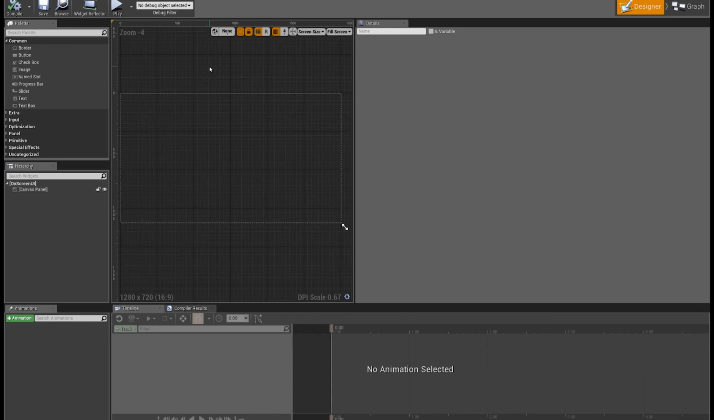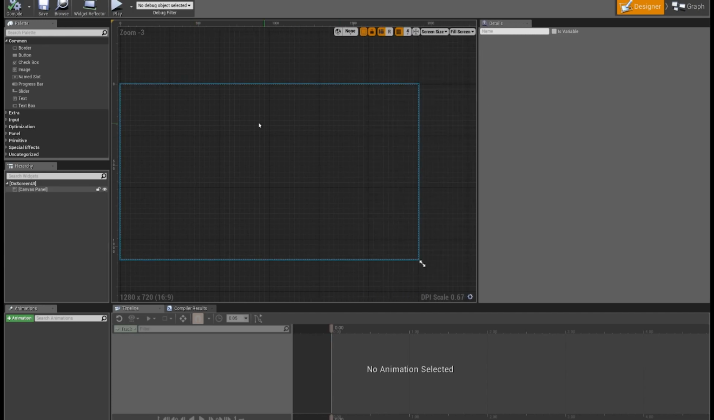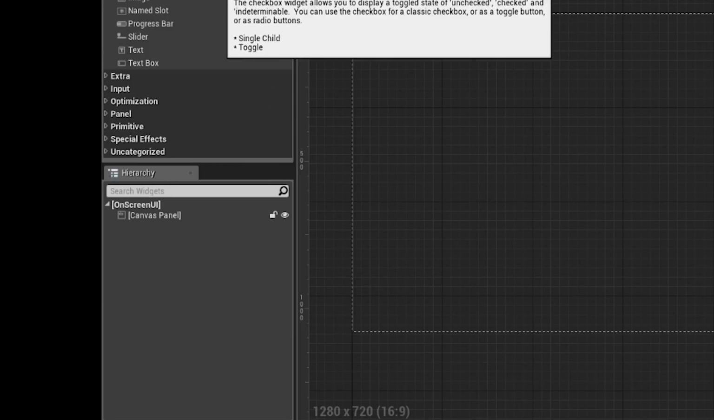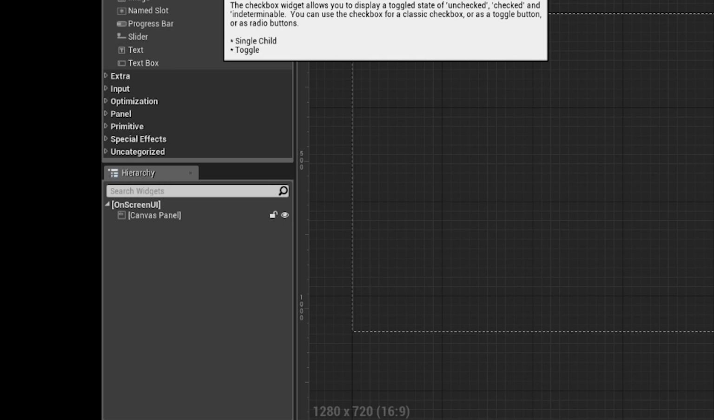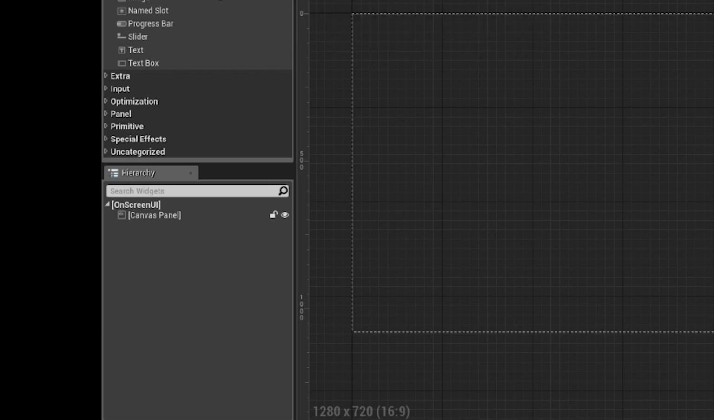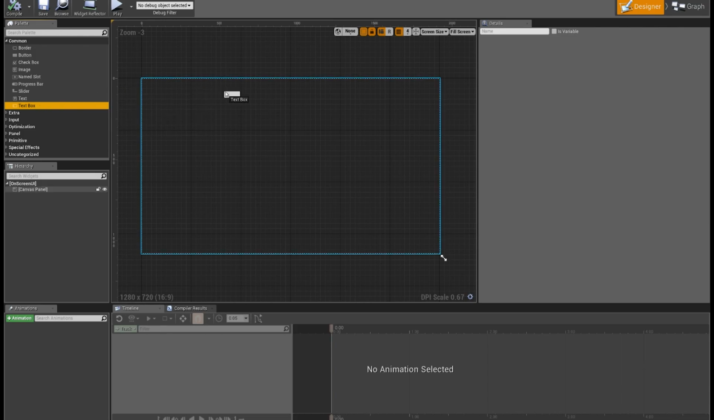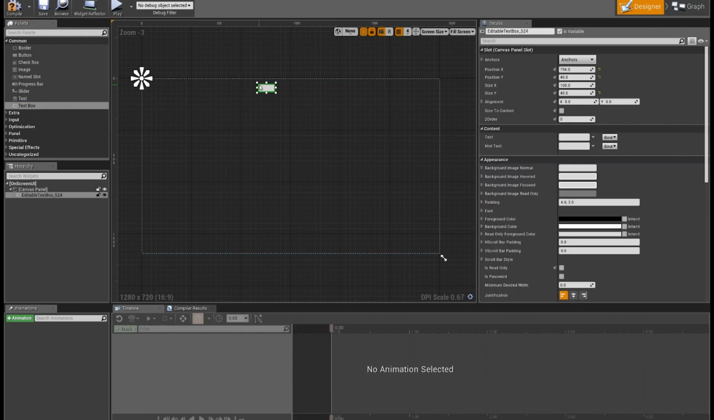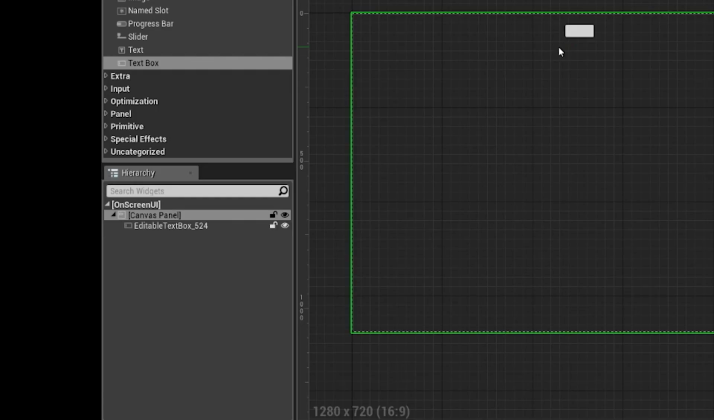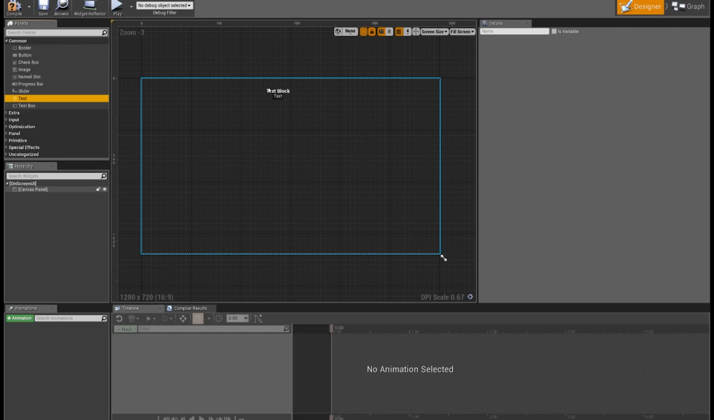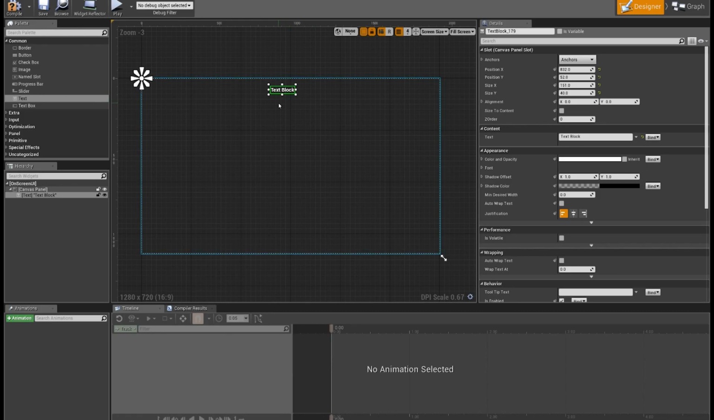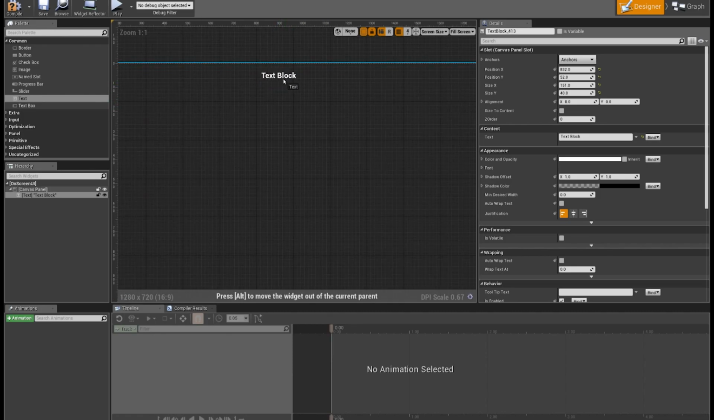And in here, the dotted lines are kind of your screen space that you have to use. So I'm going to just move this over because I don't need this. And the first thing I'm going to do is add some text. So we can click text box, drag it in. Oh, we don't need text box, sorry. Text block. And we can line it up where we want it.